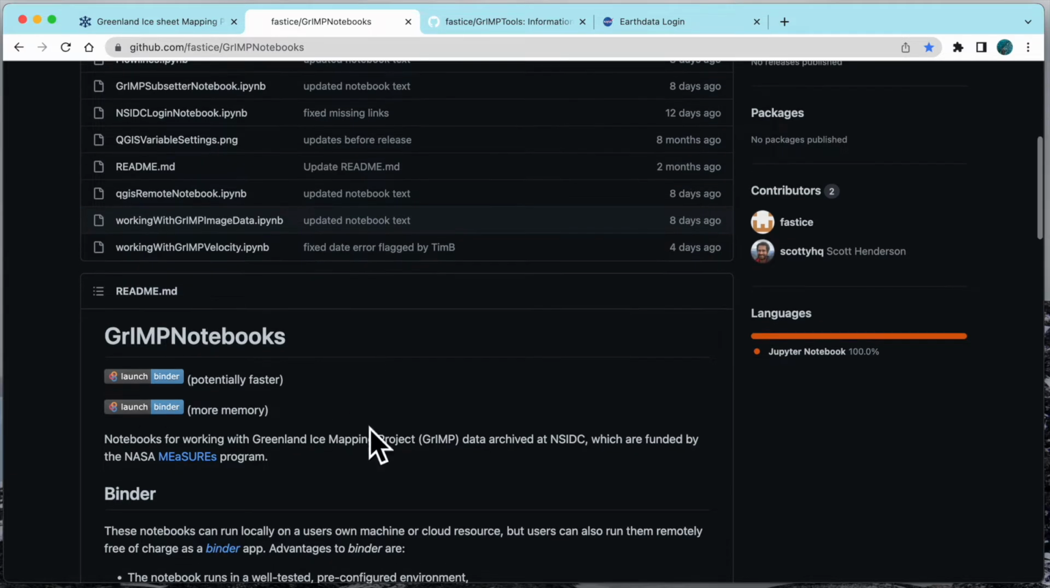So there are two options here to launch this notebook from within Binder. We are going to go with the one that has more memory. It's totally up to you. This Binder will launch a Docker container that has up to 8 gigabytes of memory. So once you get more familiar with the data products that you want to work with and know your needs, you might be better able to assess which you want to work with. So we'll go ahead and click on that.